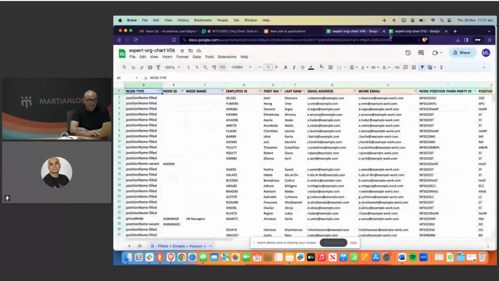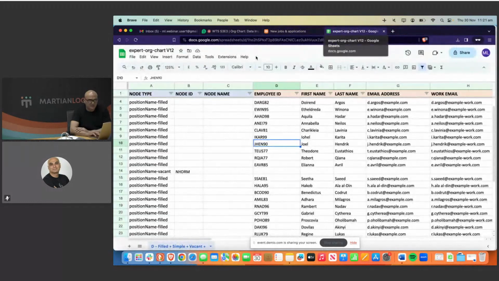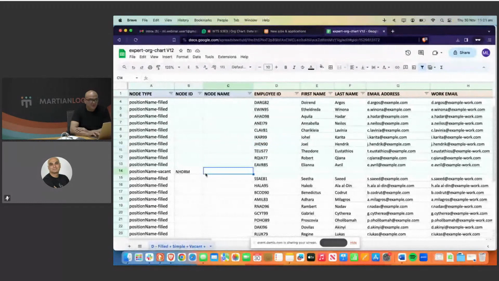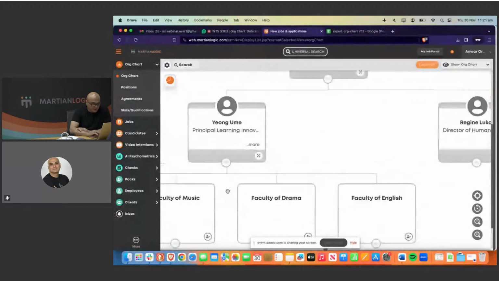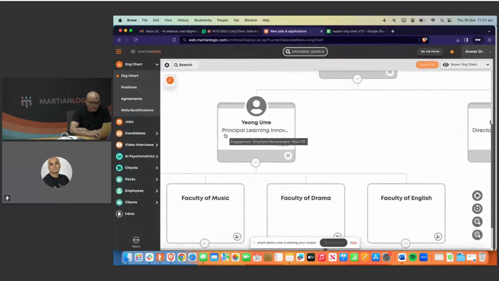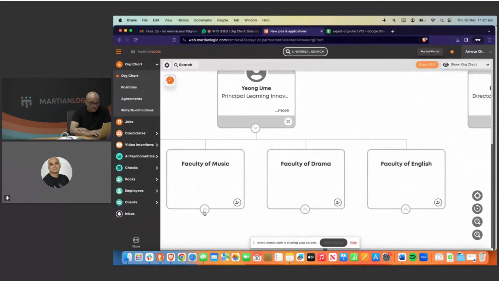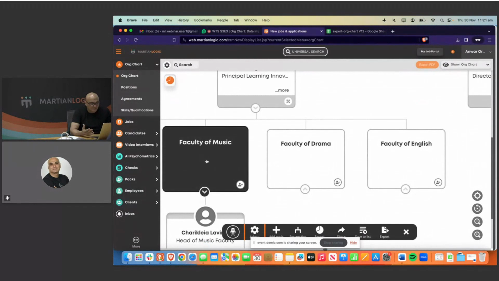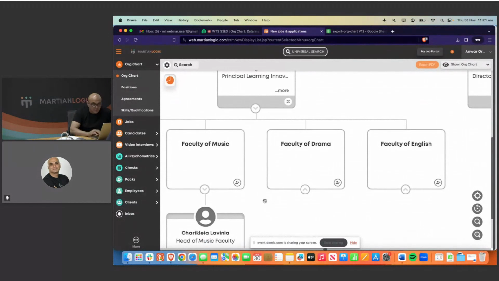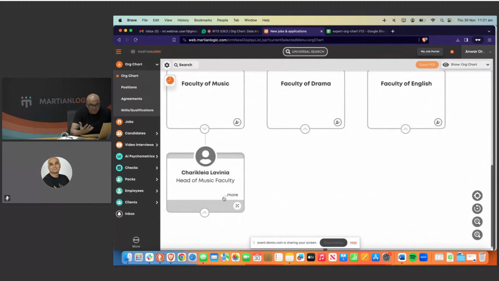So let's take a look now, side by side, at the file here and what actually happened. If we pick, from the org chart here, randomly, any of these folks, for example, the one that we looked at before, by the way, let's have a look at the Faculty of Music. This is an example of what we call a simple node. It's simply a node that has a name. You can't have a person in here. You can't have a position name in here, just the name. Some clients requested that type of node. If you don't need it, you don't need it.